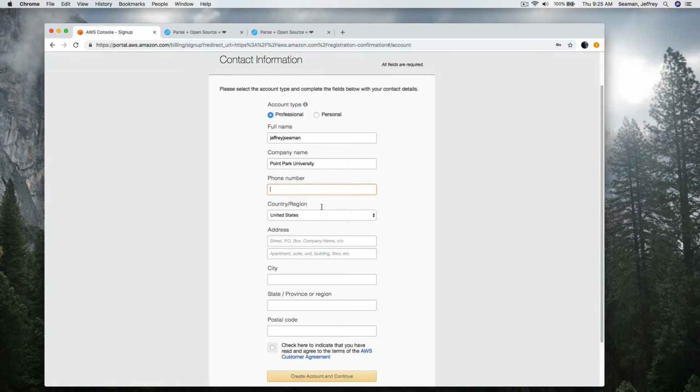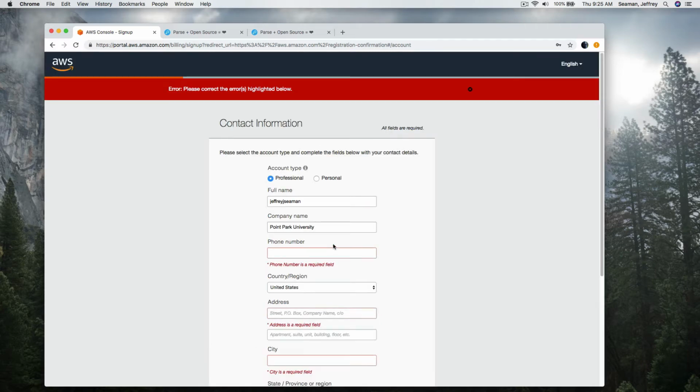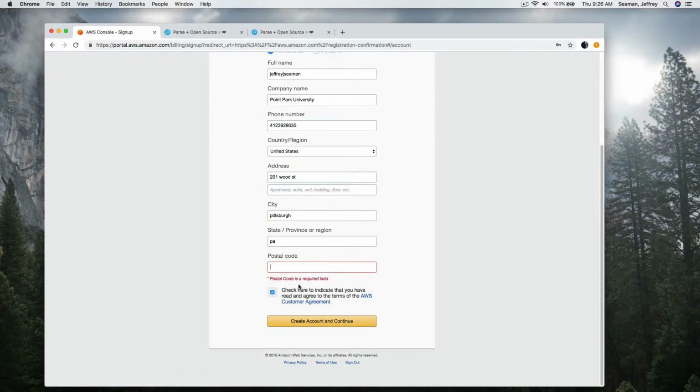I'm not going to put my phone number if I don't have to. Let's see here. I'm going to leave all that there. I guess I have to fill all this information out. That's fine. I'll put my business number, 292-8035. Address, and postal code.